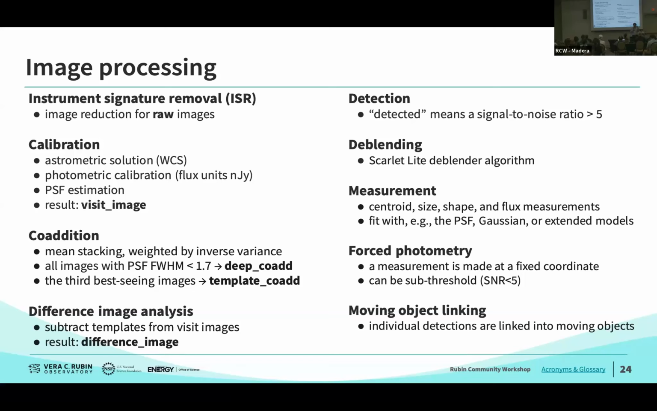And then we do a series of calibration processes that include deriving an astrometric solution, the mapping between pixels and sky coordinates, and photometric calibration that gives us images in flux units, in nanojanskys. We do PSF modeling using the PSF in the full field of view software, or Piff software. And then we end up with what we call a visit image. So here I should say that on the left column, everything in bold are official names of data products that you can use to retrieve these data products with the RSP.